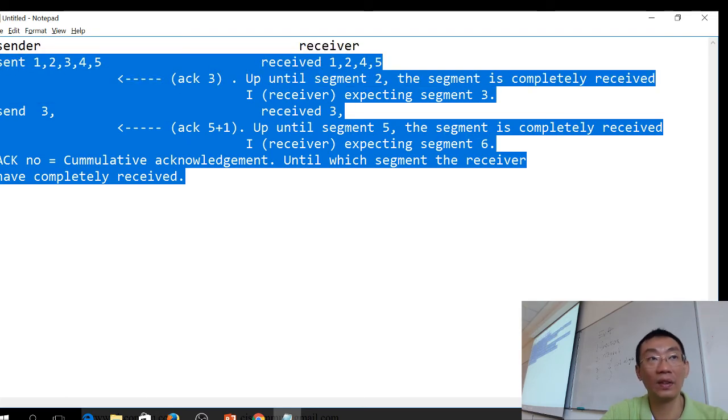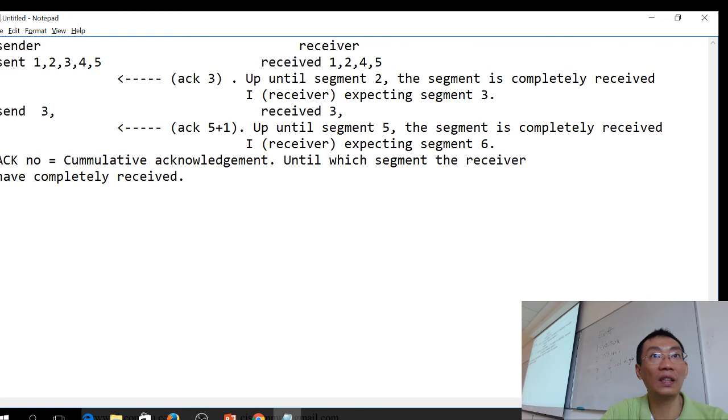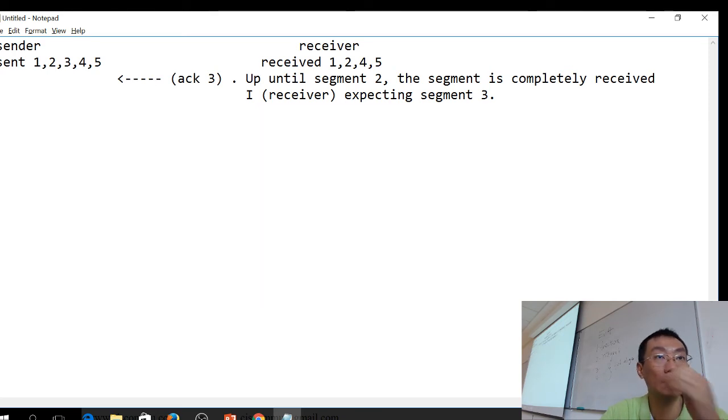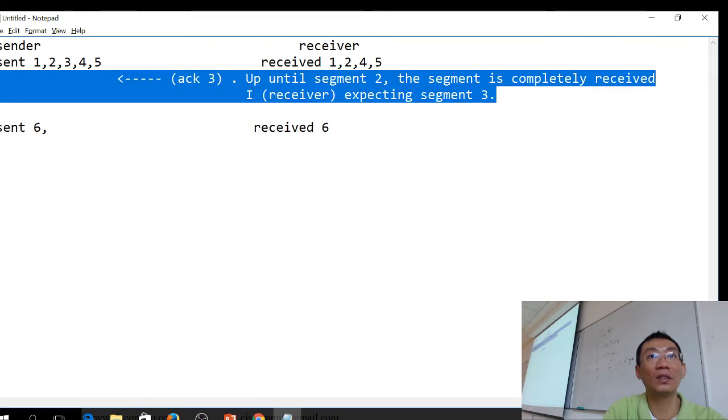Okay. So let's say you send, okay, here you send like this, you get ACK 3, isn't it? Then let's say you send 6 and 6. Alright, so this one the receiver receives 6. Alright, what are you going to send? You're going to send back the same thing.